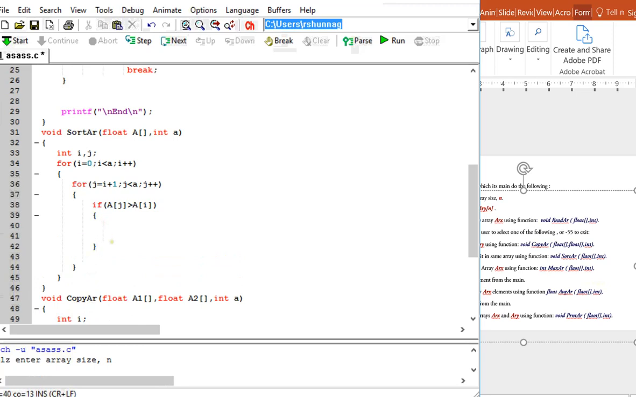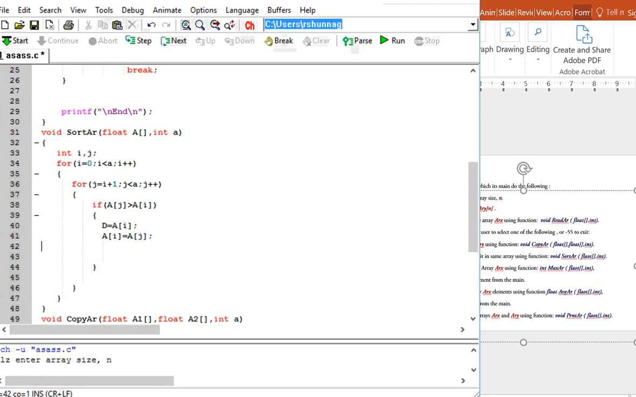How can we swap the values? We use a dummy variable, a third variable, say d equal to a of i or j. It's up to you. If you start with a of i, that means d equals a of i, then the next element a of i equals a of j, okay. And finally we can write a of j equals d.